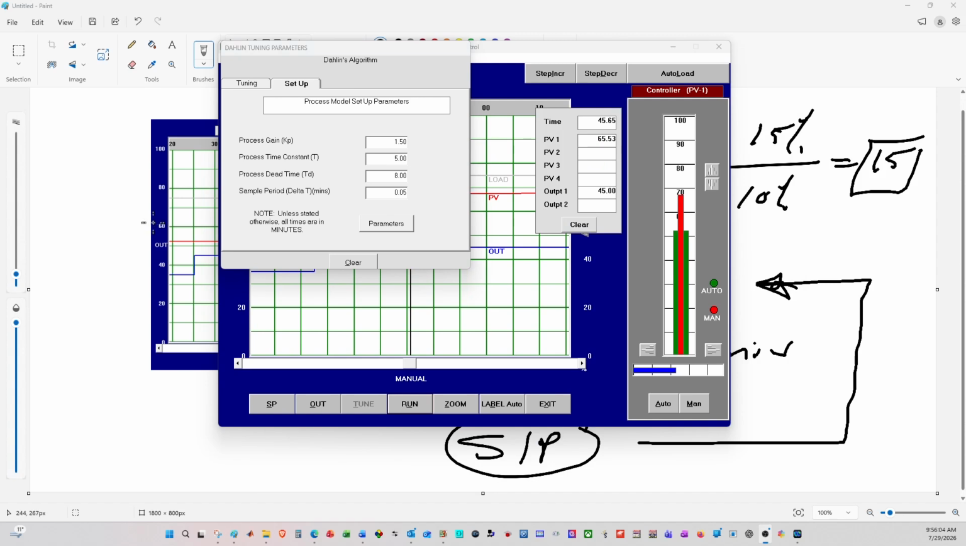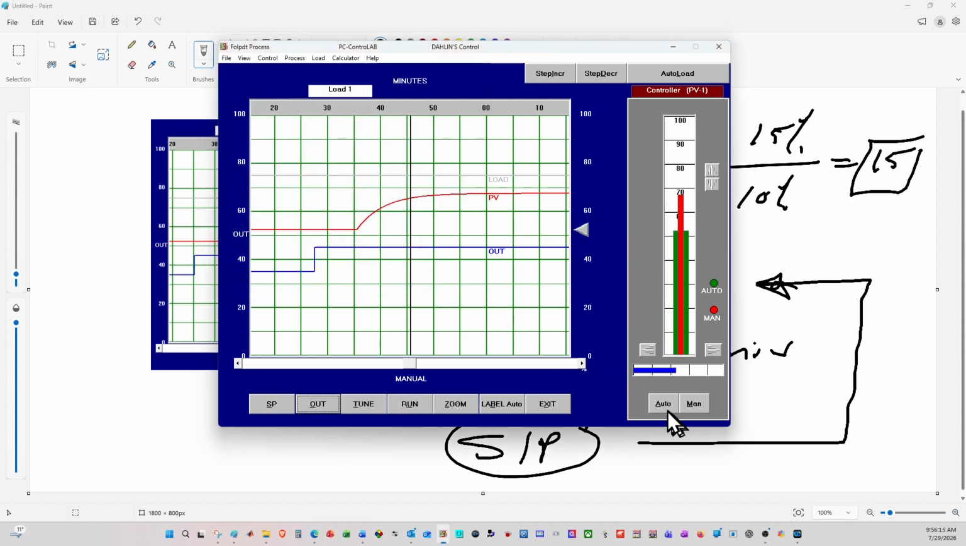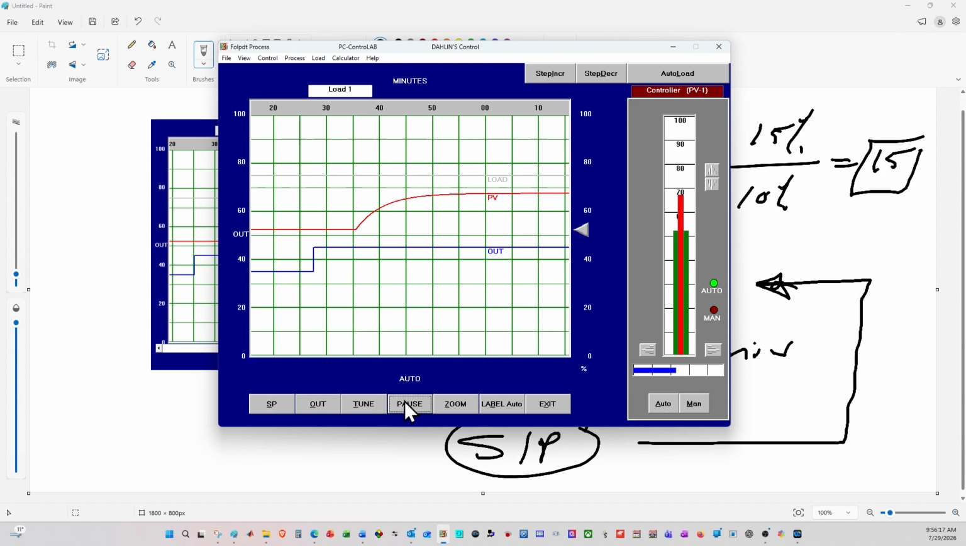My book was lying on the keyboard and it wouldn't allow me to put in the sample time. I can now type it in. That's going to have a value of 2 that I've put in. And that is it. Put the process into automatic, and now we can run it.